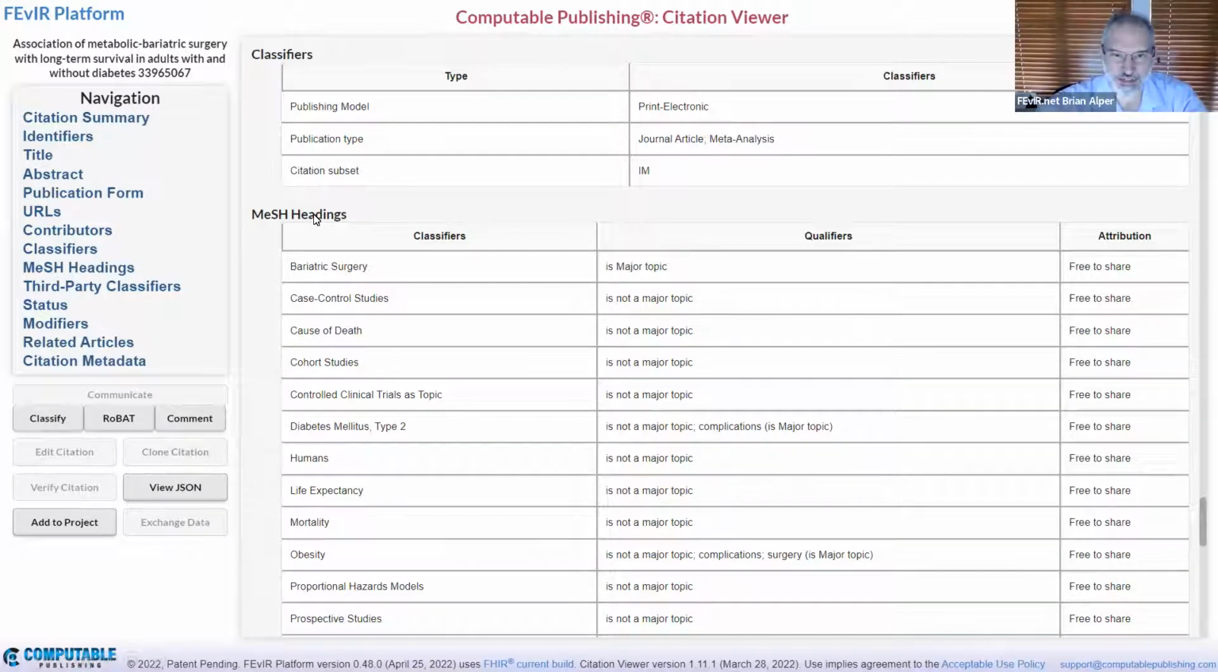But for the MeSH headings, we have the primary term listed here, bariatric surgery, case control studies. Each of these terms may have qualifiers, and whether the term is a major topic or is not a major topic is a separate concept than the term itself, so that's a qualifier. Some of these terms have qualifiers like complications or surgery, and then the qualifiers can be further qualified as being a major topic or not. So we see the structure here, compound qualified codings or classifications.